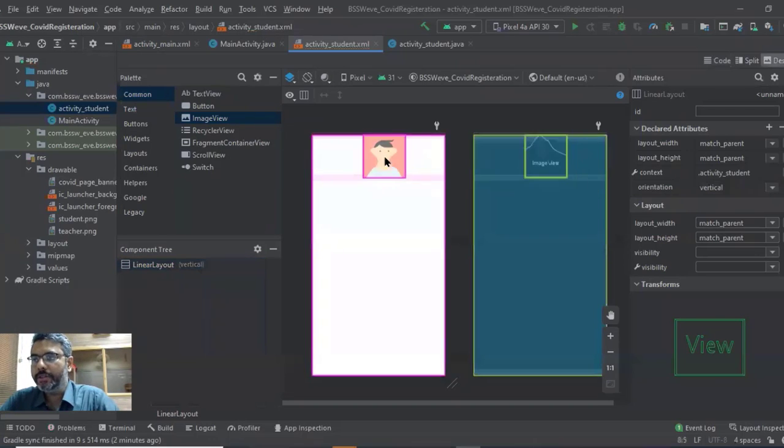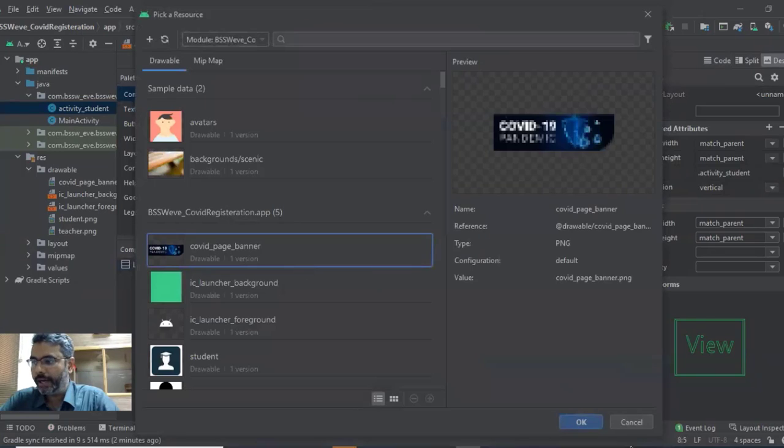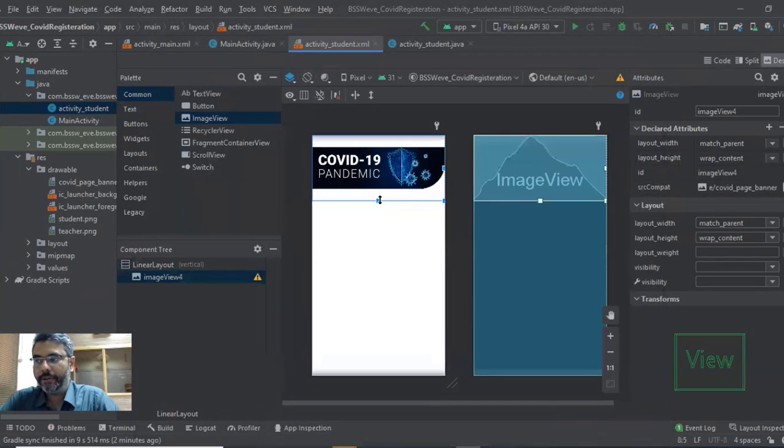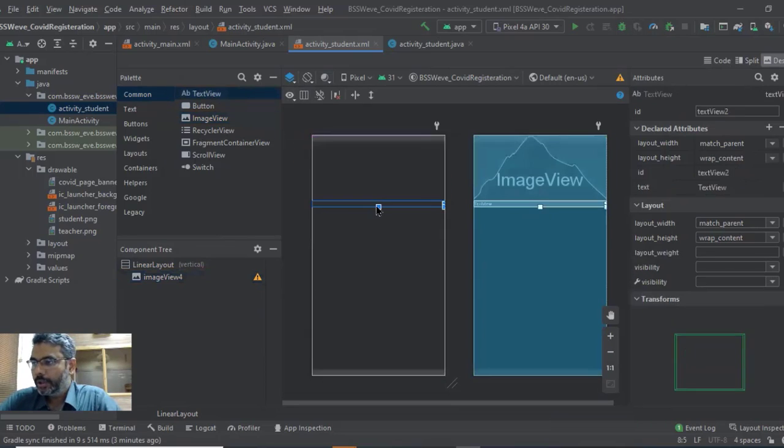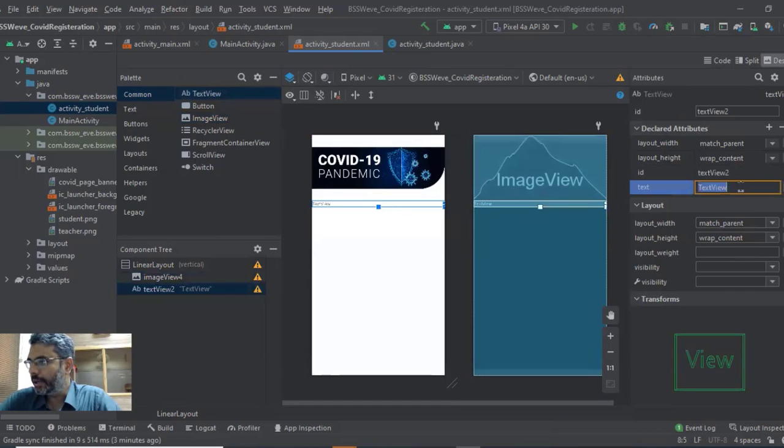Okay. Now image drag and drop. And I will again select the COVID-19 banner. So this banner is already there for me. Let me reduce its size. Well, let's just have the size set to this point. Okay, so once this size is set, now basically I need certain heading. So maybe I can say text view. And in this text view, let me give a text, enter student vaccination record. Okay, so this thing is done.